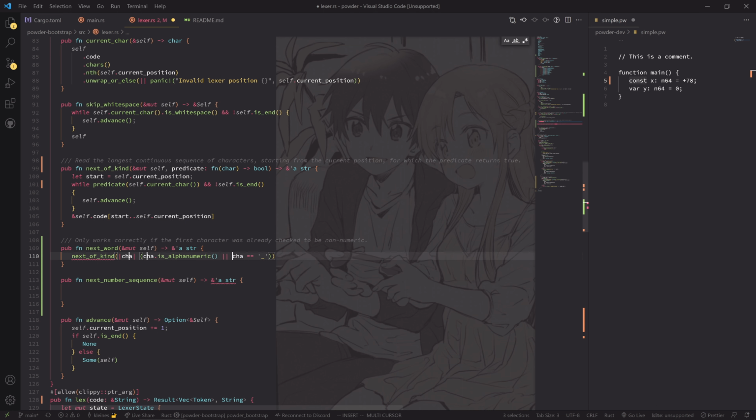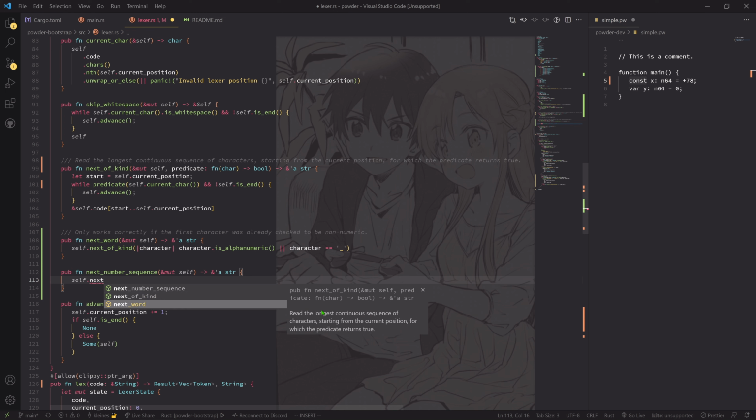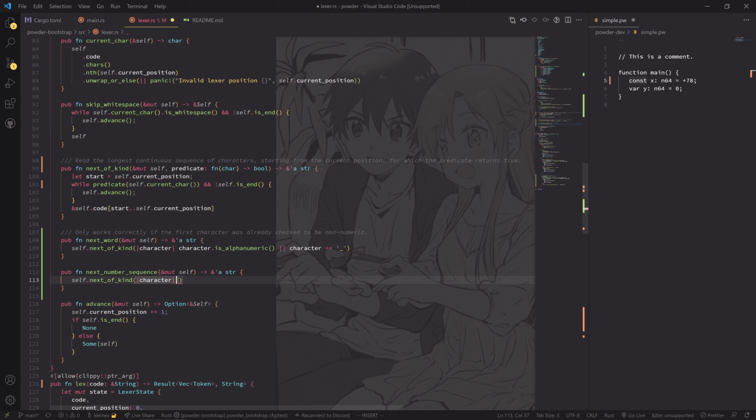I'm going to rename this character, no unnecessary abbreviations. And this is self.next_of_kind. So character is alphanumeric, and we can remove the brackets actually. Character is alphanumeric or character is underscore. Next number sequence is self.next_of_kind with character is numeric, I think, probably.